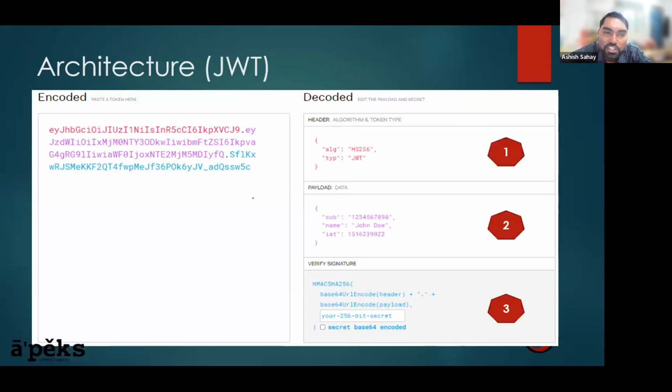Next, if you see the architecture of JWT, it is divided into three pieces, three steps, or three categories, whatever you call it.